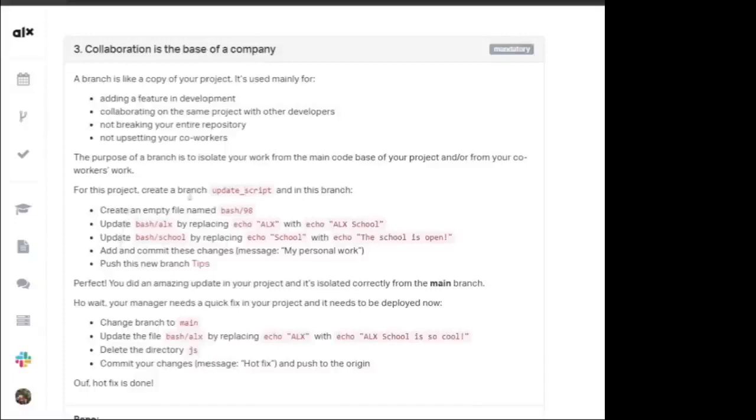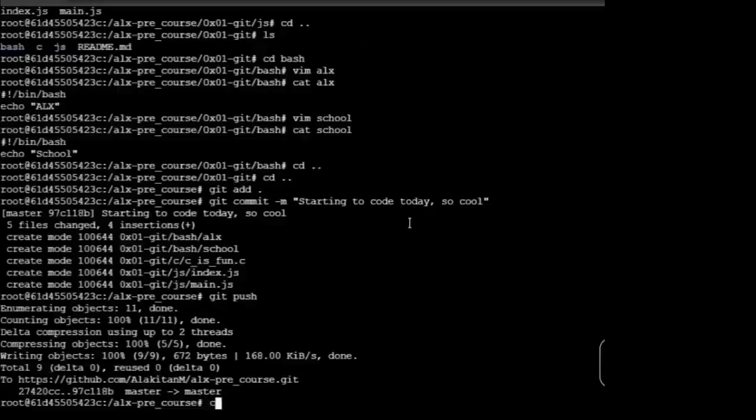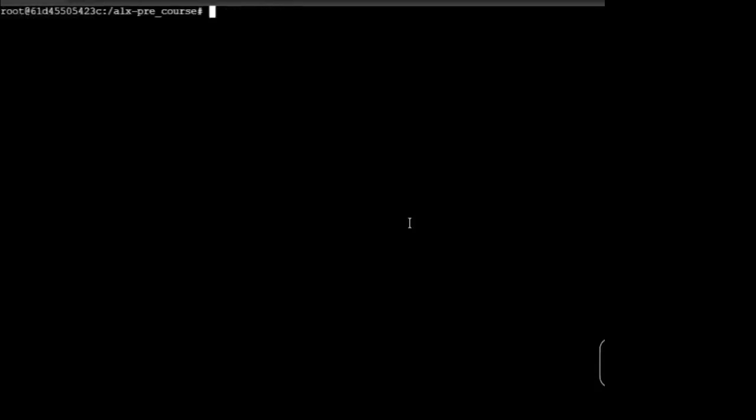So first things first, let's create a branch named update script. So we'll do that in the ALX precourse directory. So let's go back to our terminal. Let's clear the screen, clear, then hit enter. So after doing that, let's create a branch.